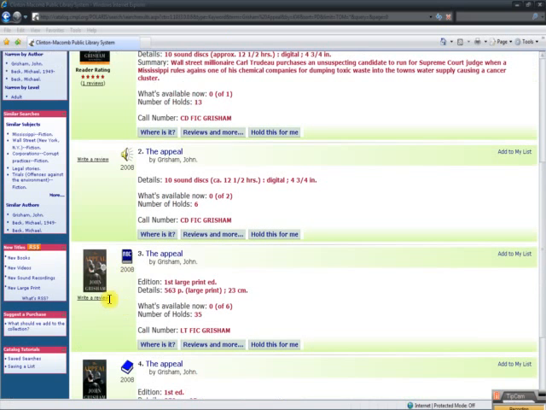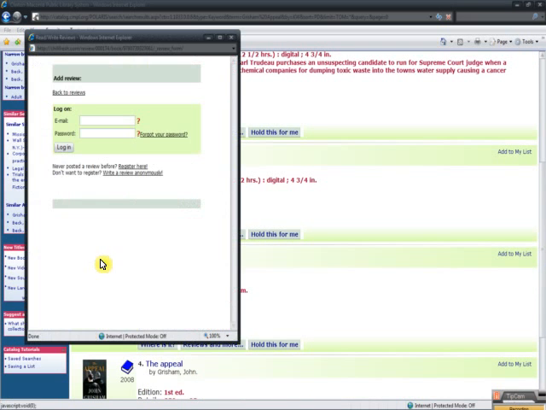Let's click on the large print edition and click Write a Review. Here you will have the option to log on. You have the option to either register if you haven't registered before, log on with an existing set of credentials, or, if you don't want to register, you can write a review anonymously with this bottom link. If you have forgotten your password but have already registered before, you can simply click this Forgot Your Password link.